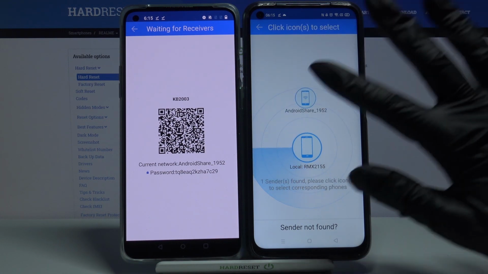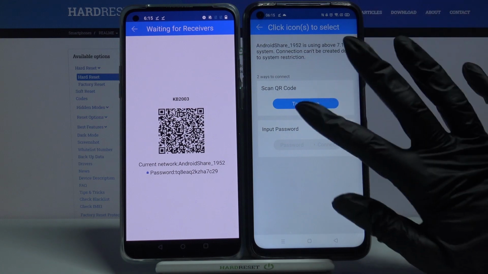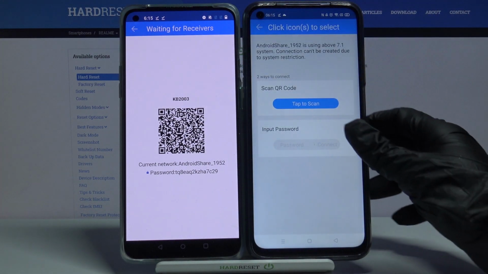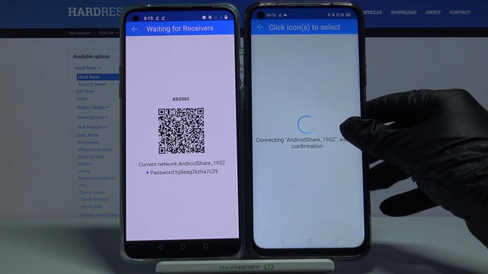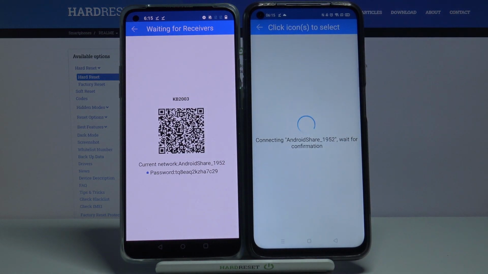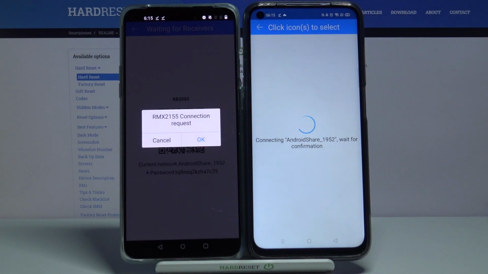Tap on available device, and from here you have two ways to connect. You can scan QR code or input password. I will tap to scan, click Allow and scan the code. Accept connection request by clicking OK.